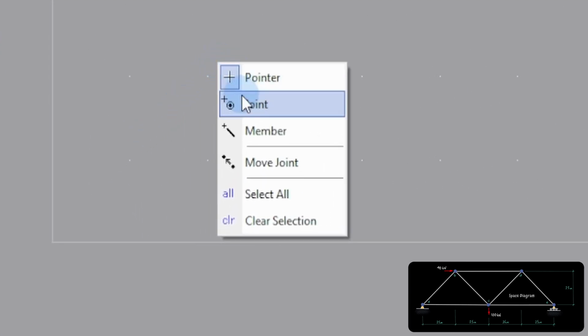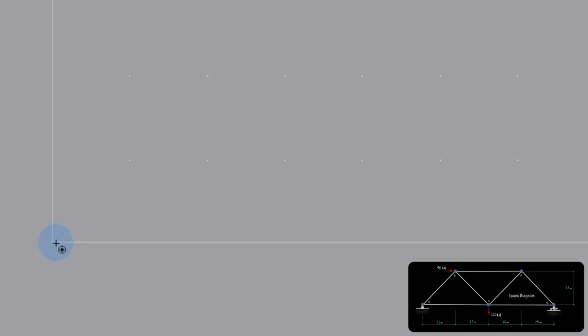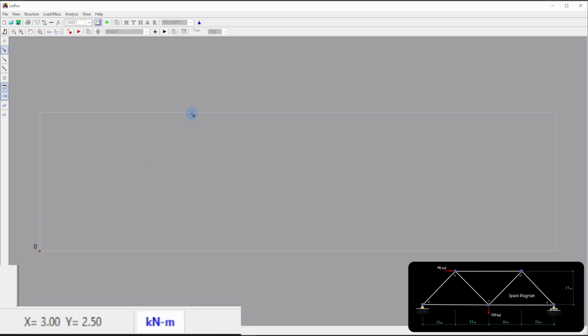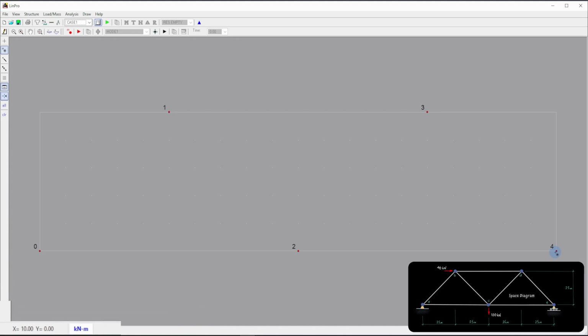Now, right-click in the workspace and select the joint pointer. Next, add joints by clicking in the workspace. Note that the pointer coordinates are displayed at the bottom left-hand corner of the window, and the coordinates snap to the grid, making adding nodes simple. The node numbers are assigned sequentially by LinPro, starting at 0. The order in which the nodes are defined is immaterial, but Dr. Jim likes A to map to 0, B to map to 1, C to map to 2, etc. Why? Because that's the way he's wired, I guess.